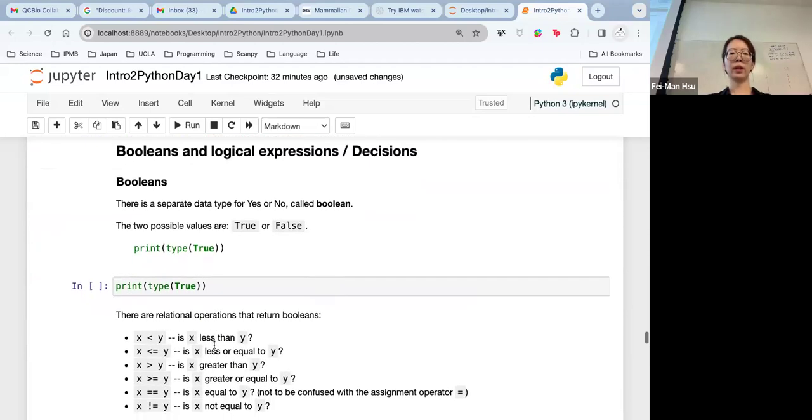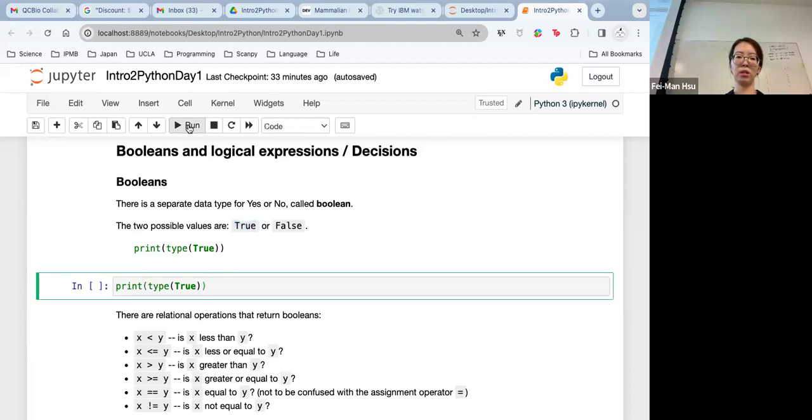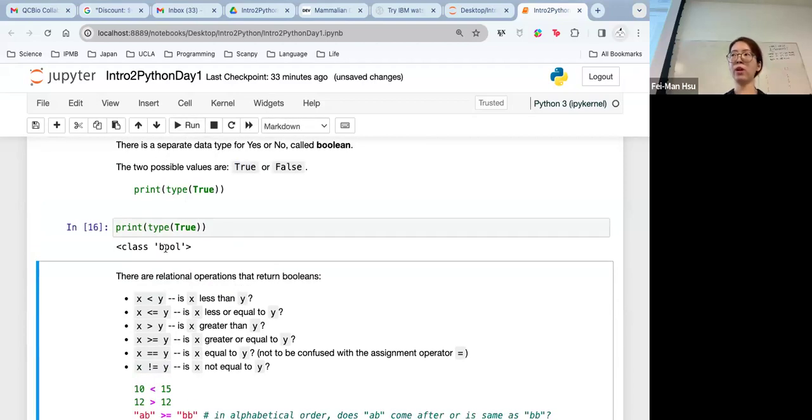So we are going to another data type, which deals with logical expressions. This data type is called Boolean. It is the logical expression that will be true or false. There will be the specific text True and False, the two possible values for Boolean variables. If you print out the type of True, it will tell you this is a Boolean variable.